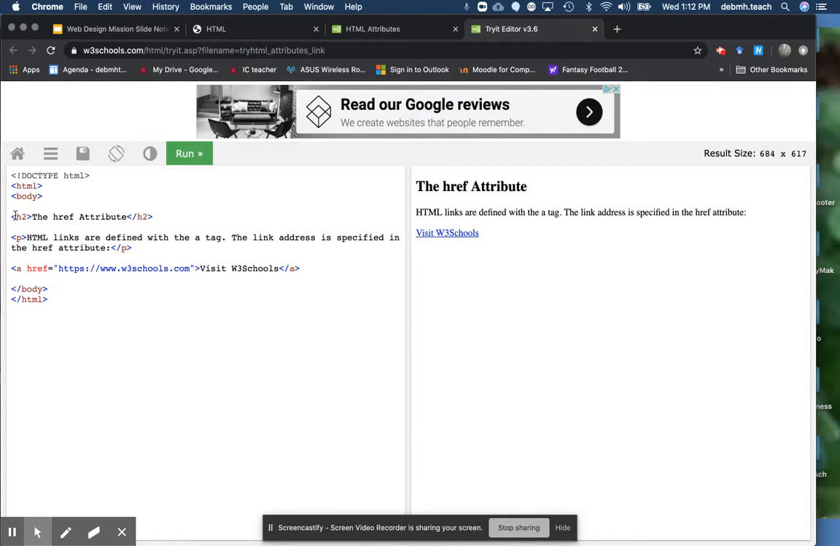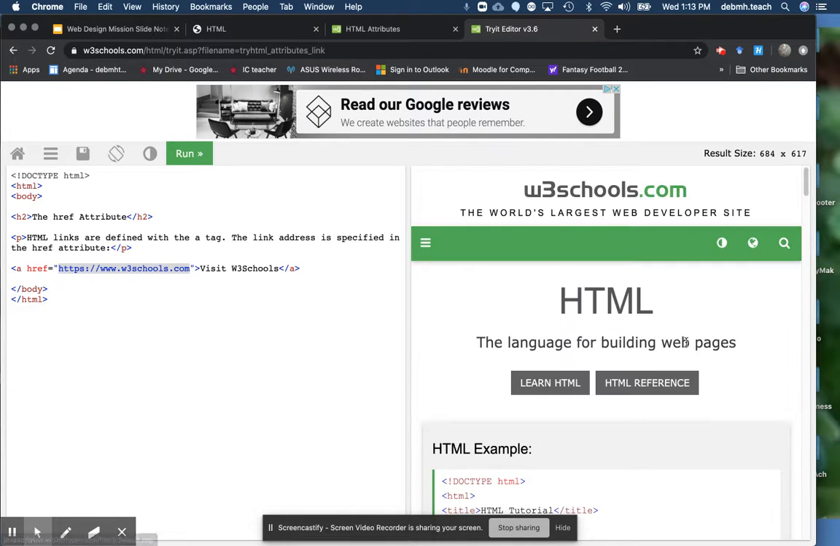See, a heading does not have the attribute, but headings can have attributes. So I have my heading, opening and closing. I have my paragraph, opening and closing. Now here is the opening of my A tag, but it has an attribute in it. It has this attribute href, and it's equal to, and what it's equal to goes inside of quotes. The quotes say, well, where does the value start and where does the value end? And right now, the value that we want to link to is the W3 Schools website. So if I click on this, it's going to take me to that website.